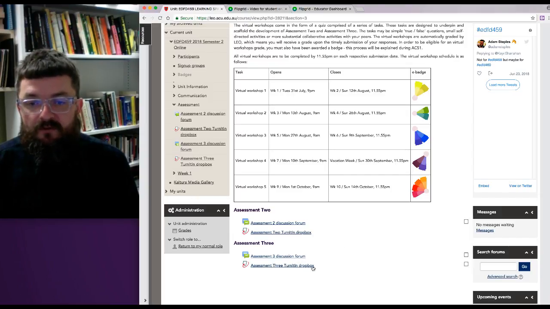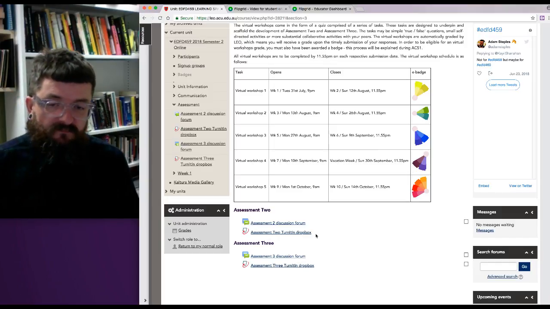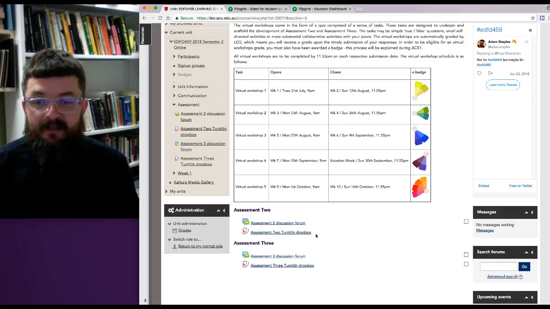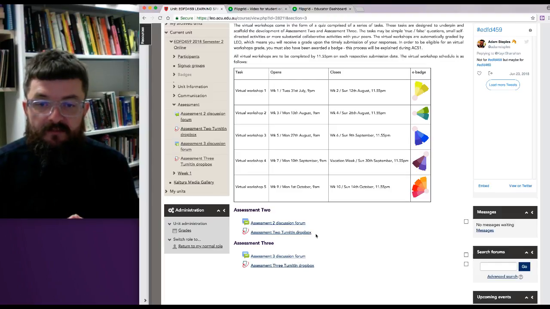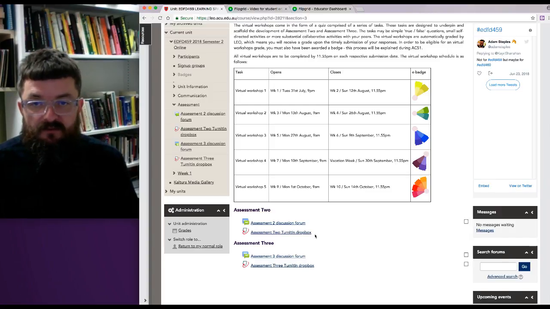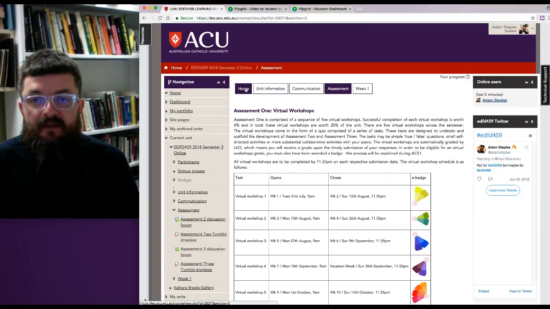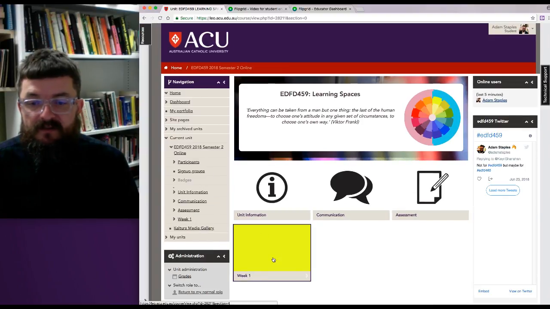At the moment, you've got the Dropbox information for assessment 2 and assessment 3. For detailed explanations about those 2 assessment tasks, please have a look in the unit outline, as they have been detailed extensively in that document. And then the final module, which is currently available at the moment, is going to be the week 1 module.